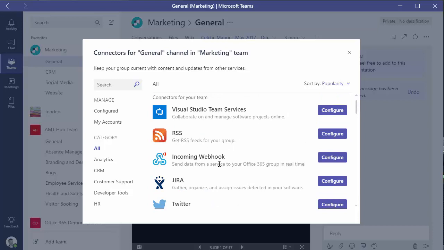You can also very quickly build your own webhooks. So we've got this incoming webhook connector, and just by building a very simple web service, you can create information or reports or alerts that come straight into your team that again are keeping your team up to date with whatever it is that you're concerned with.